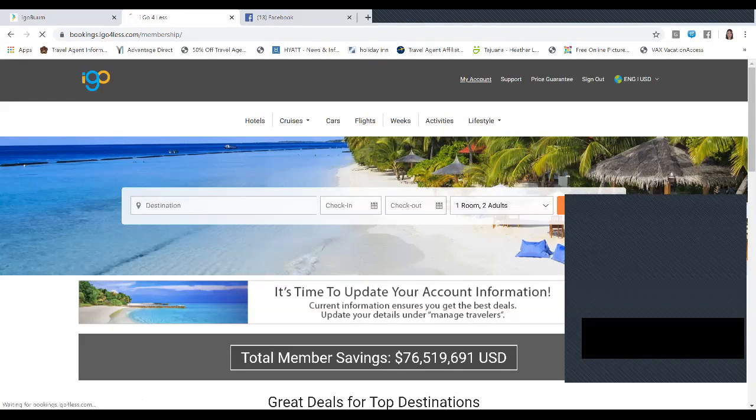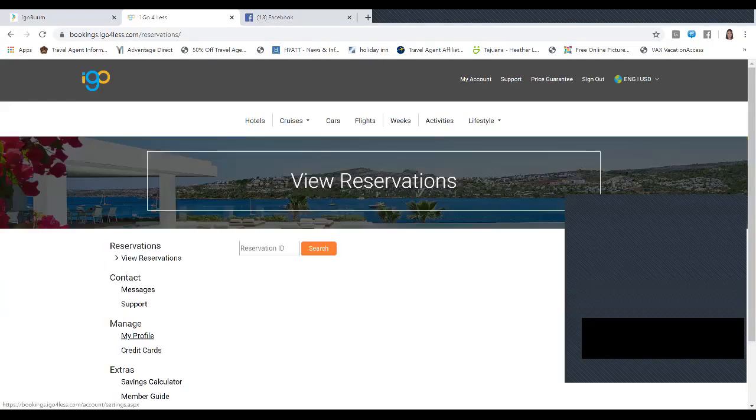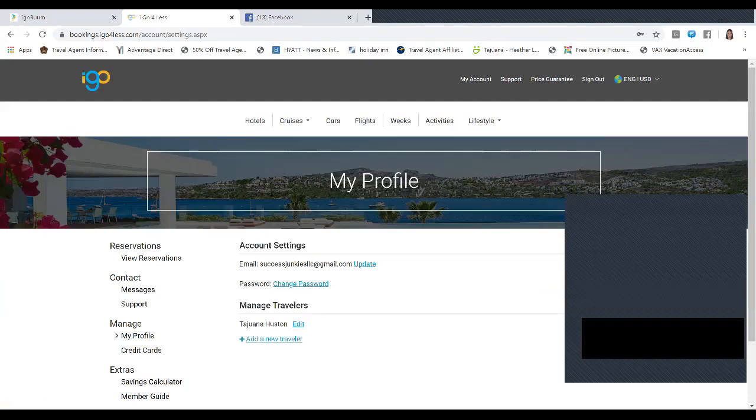You're going to click on My Accounts. You can go down right here. If you can see my cursor, under Manage, you're going to click on My Profile. And simply change your password.